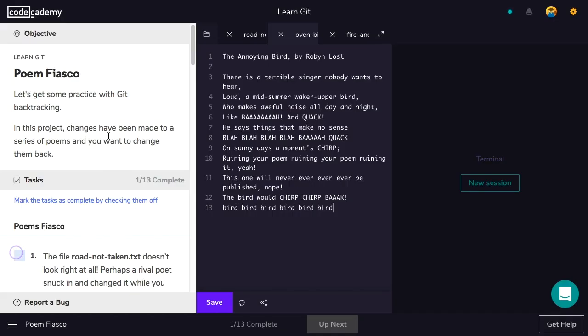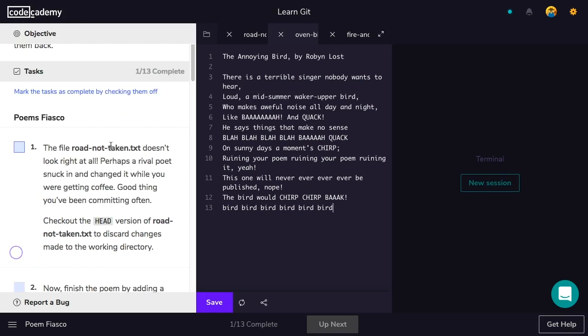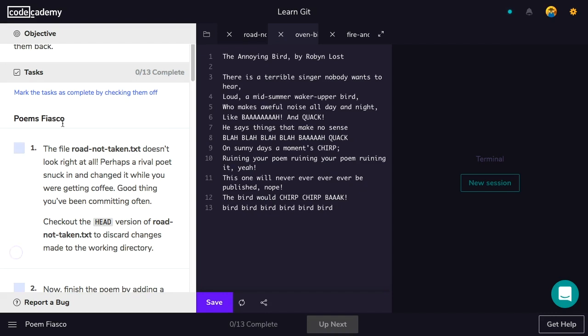So let's begin. Poem Fiasco. Let's get some practice with Git backtracking. In this project, changes have been made to a series of poems, and you want to change them back. Step 1. The file road.nottaken.txt doesn't look right at all. Perhaps a rival poet snuck in and changed it while you were getting coffee. Good thing you've been committing often.